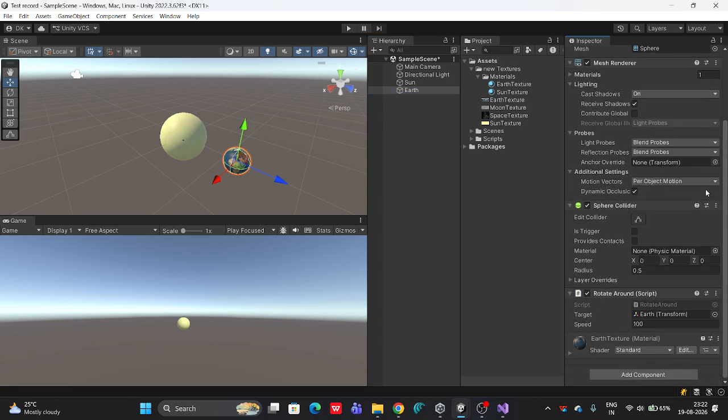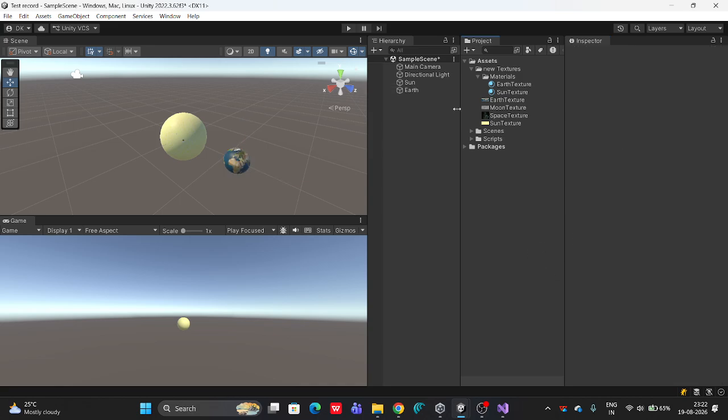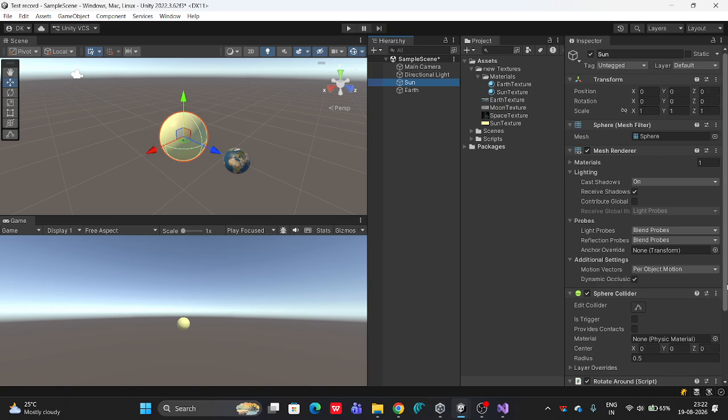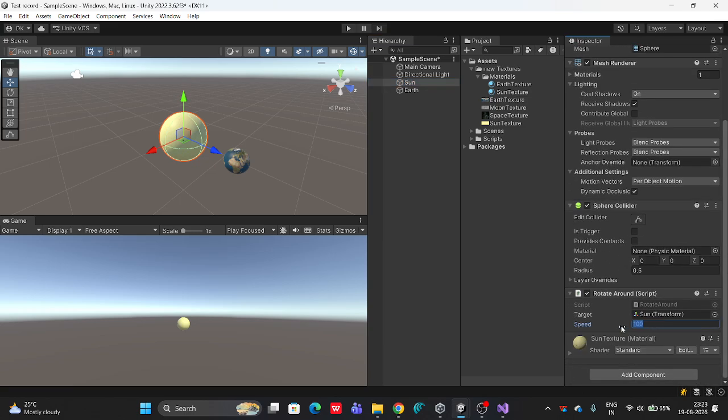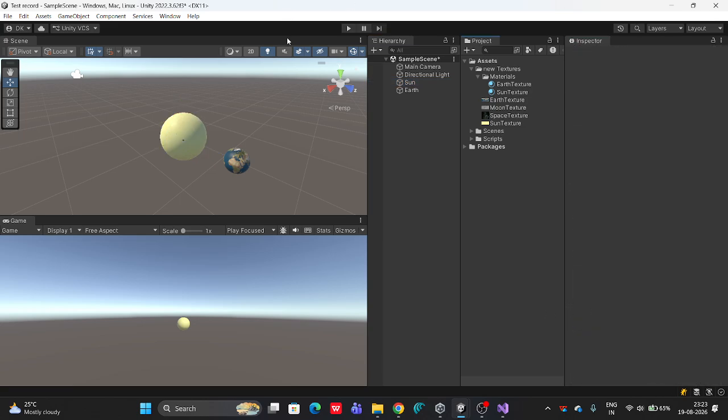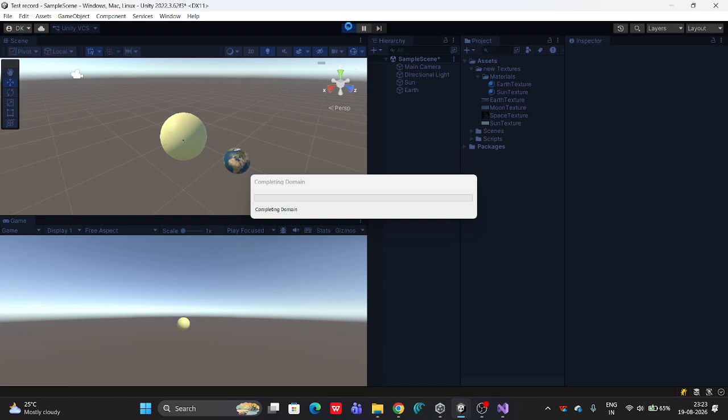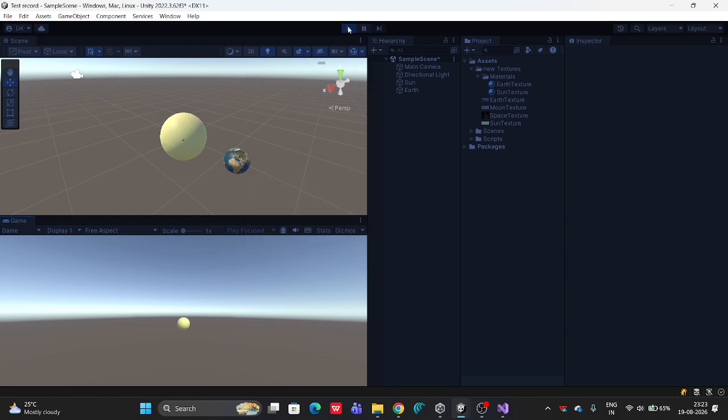This is there. I could see it now. Let me change these values to maybe 20, then the Sun to 5. It's too much, so I'll just go for 5. Oh, now they rotate. The Sun rotates at speed 5, and the Earth rotates at around speed 20.